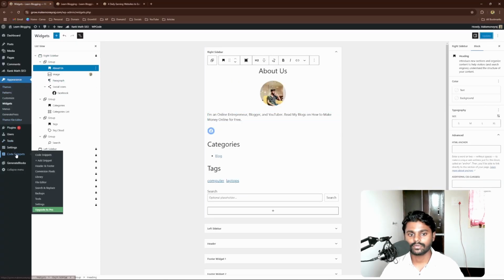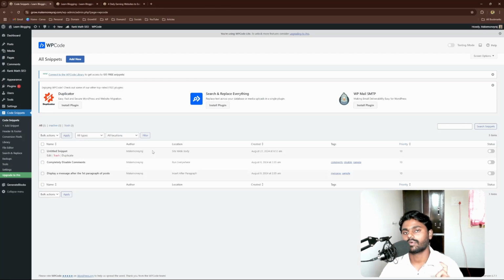Now go back to the code snippets, and you need to grab the piece of code which will be in a document. The link will be in the description. Okay, for copyright, remove the copyright. Now I'm going to go and get the code. So right now I have the code. What you want to do is click on add snippet.